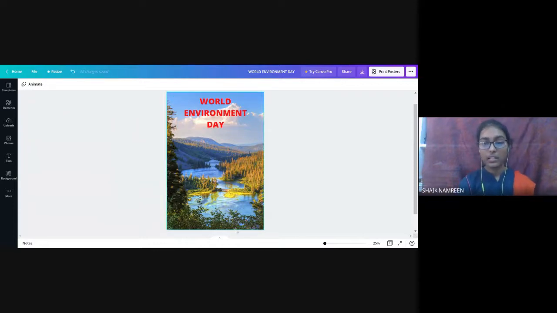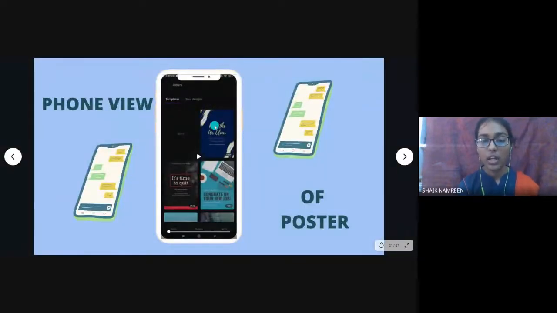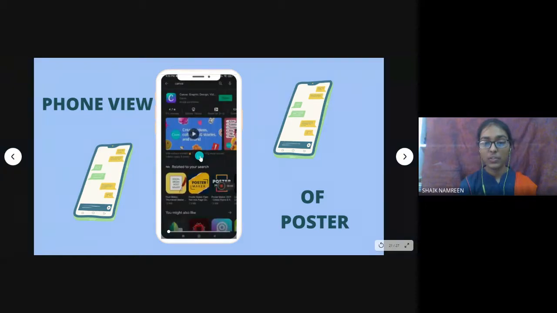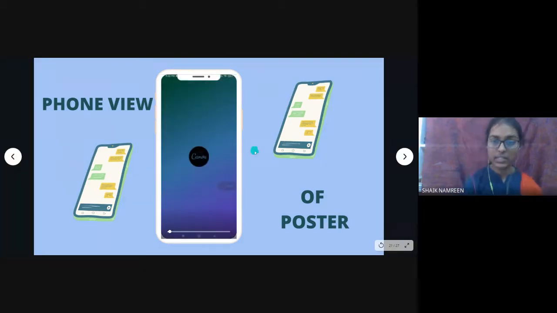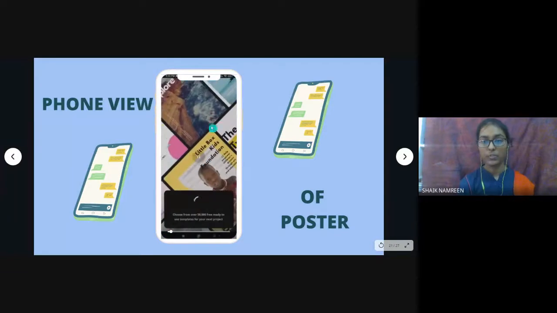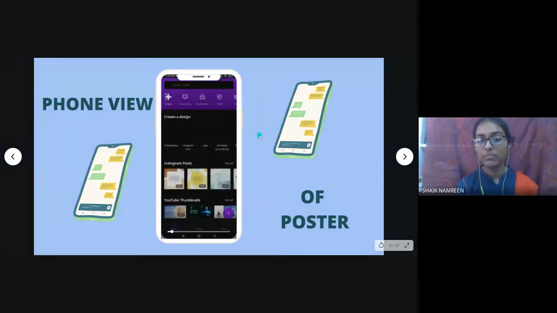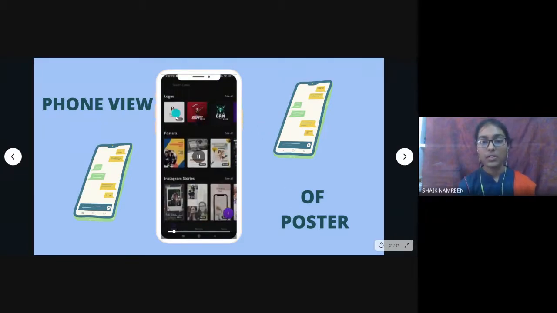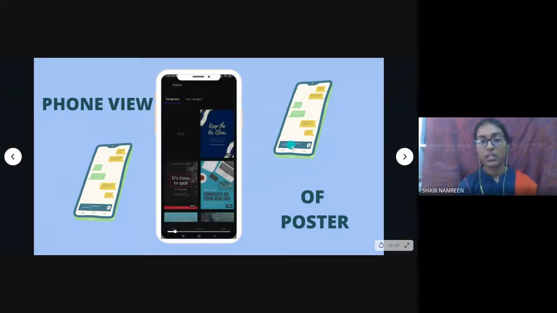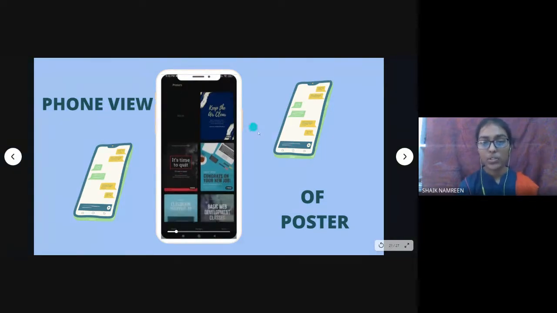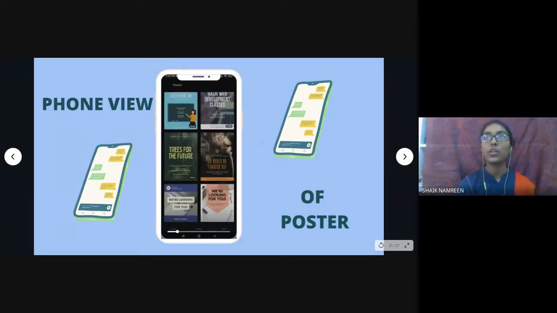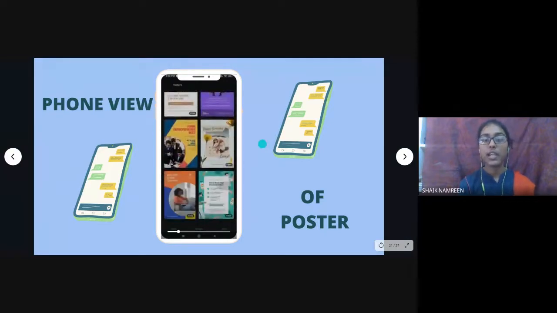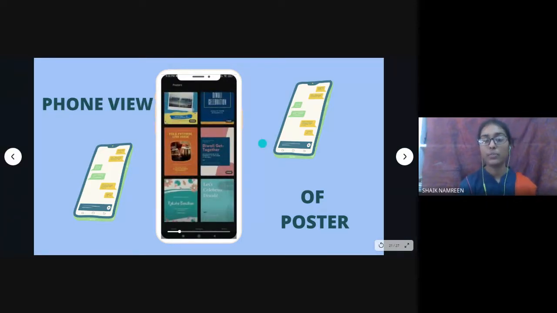So guys, next we'll go with another topic now. I need to show you the phone view of the poster. So we'll go faster. See how the phone view looks for a poster. Launch Canva, go to the search bar, or you can scroll like this and see posters. Select one of the posters, create for yourself or for your school competition. There are so many competitions going on for posters too, right?